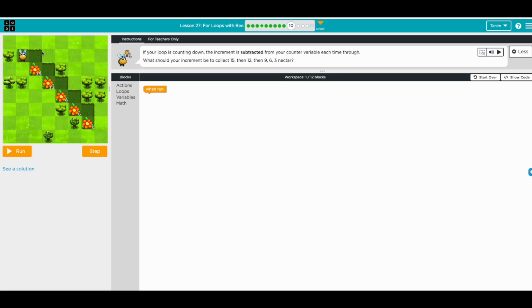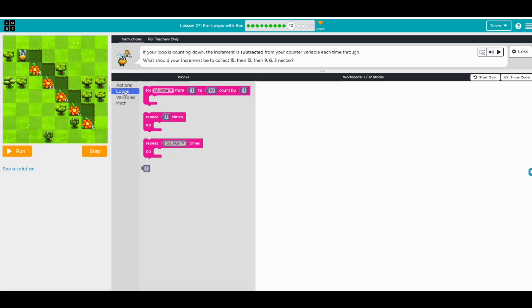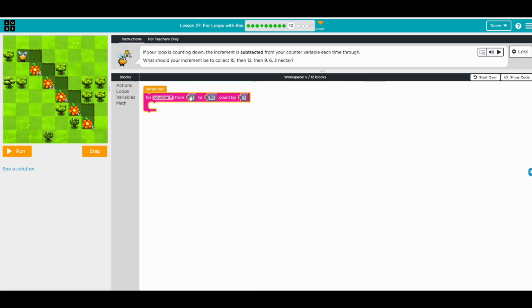Okay, so same. So let's get a for loop. We need to figure out what's the starting point and what's the ending point. So the starting point is 15, as you can see, ending is 3, right? And then we're going to count by, so 15 minus 12 is 3, 12 minus 9 is 3, 9 minus 6 is 3, 6 minus 3 is 3, right? So 3.